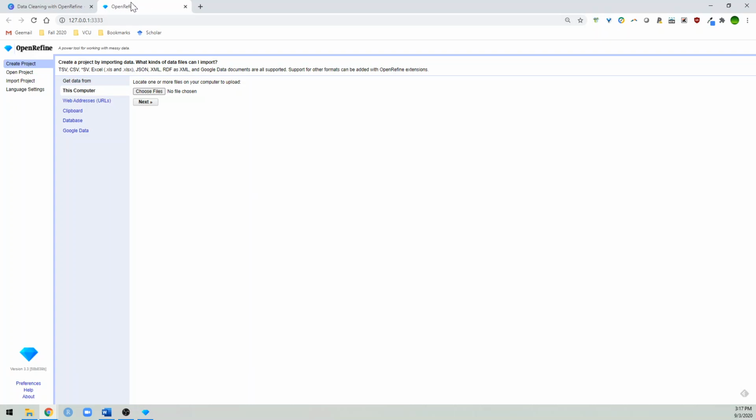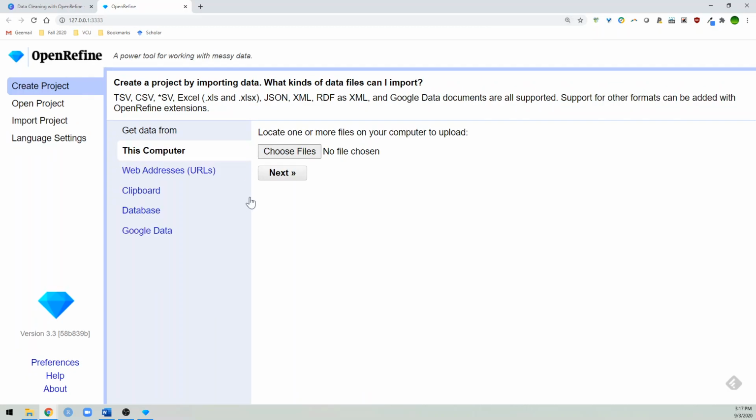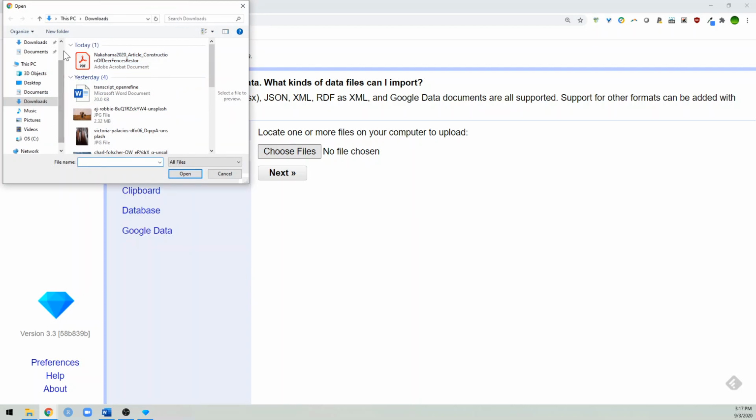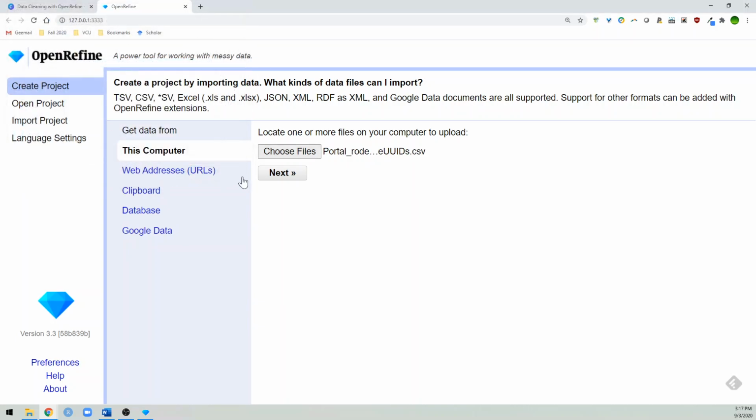All right, so you have a new browser window open, and now we can create a project by getting data from, and I'm actually going to try to increase the font on this so you can see it a little bit better. All right, so get data from this computer, choose files, and I'm going to navigate to where I saved the portal rodents.csv. So this is a comma separated values file. I'm going to double click that and select next.